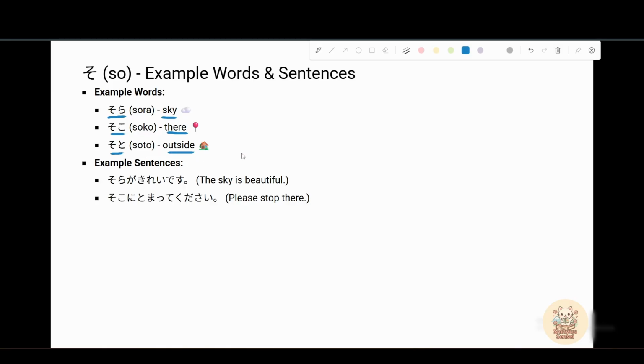Example sentences: Sora, sky, kirei, beautiful. So, sora ga kirei desu. The sky is beautiful. Soko, there. Tomatte, stop. Kudasai, please. So, soko ni tomatte kudasai. Please stop there.